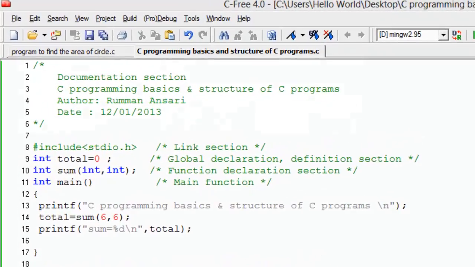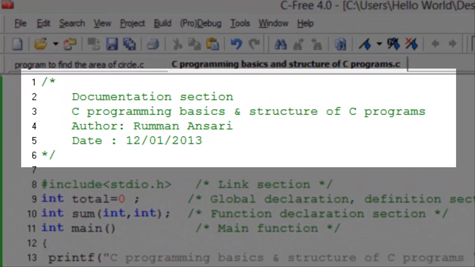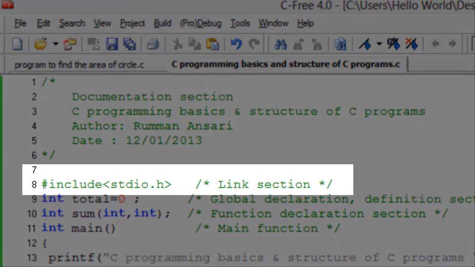Number 1, documentation section. We can give comments about the program, creation or modified date, author name, etc. in this section. The characters or words or anything given between these two symbols won't be considered by the C compiler for the compilation process. These will be ignored by the C compiler during compilation. Number 2, link section.